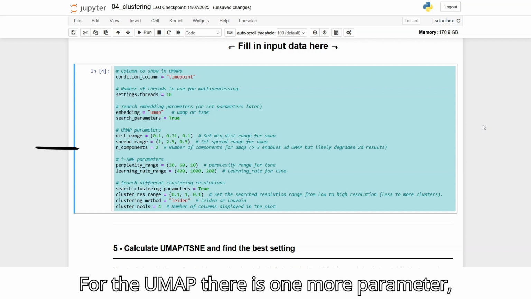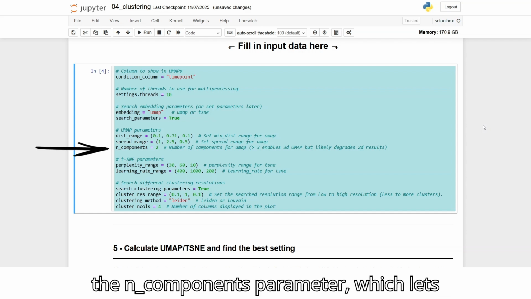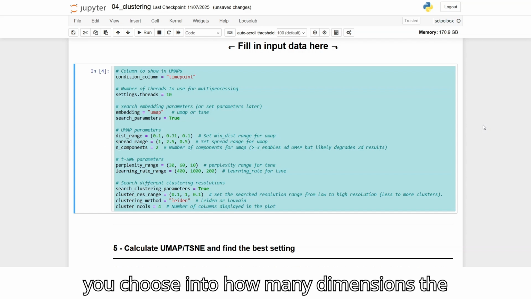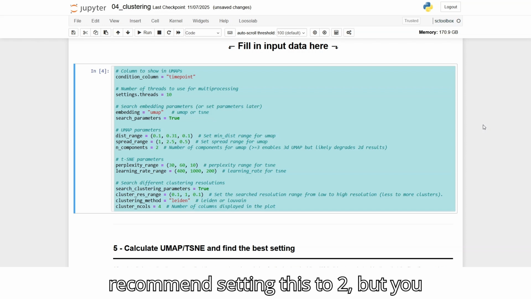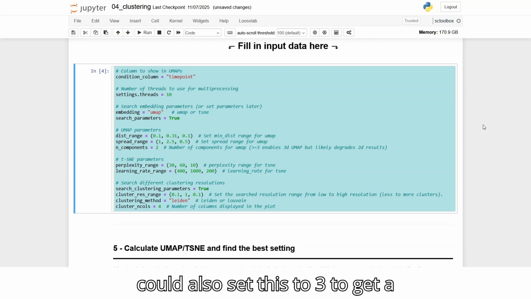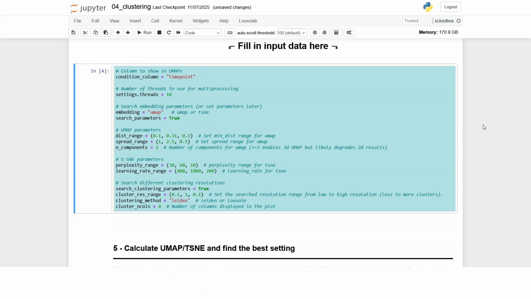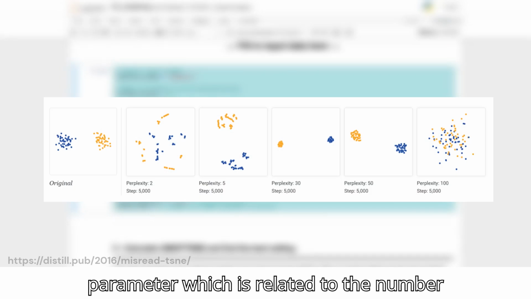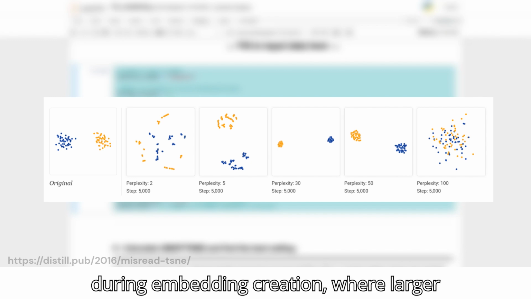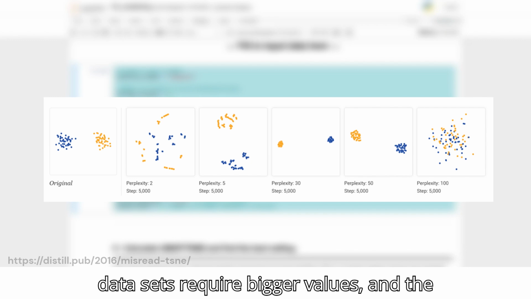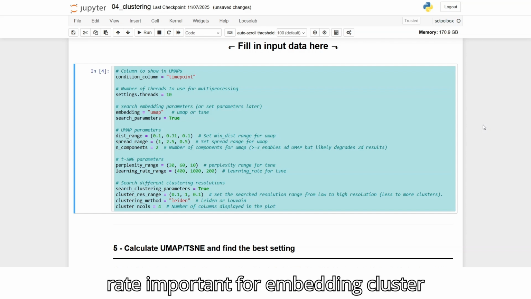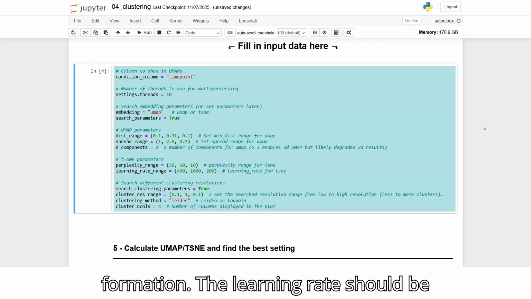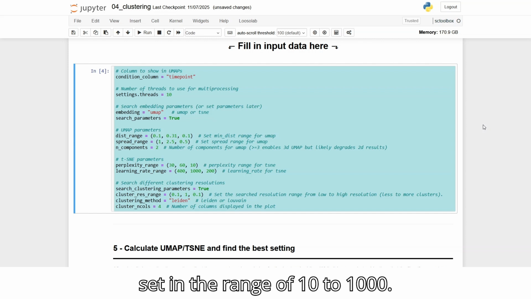For the UMAP, there is one more parameter, the n_components parameter, which lets you choose into how many dimensions the data should be reduced to. In general, we recommend setting this to 2, but you could also set this to 3 to get a 3-dimensional UMAP. For t-SNE, there is the perplexity parameter, which is related to the number of nearest neighbors accounted for during embedding creation, where larger datasets require bigger values, and the learning_rate, which sets the learning rate important for embedding cluster formation. The learning rate should be set in the range of 10 to 1000.